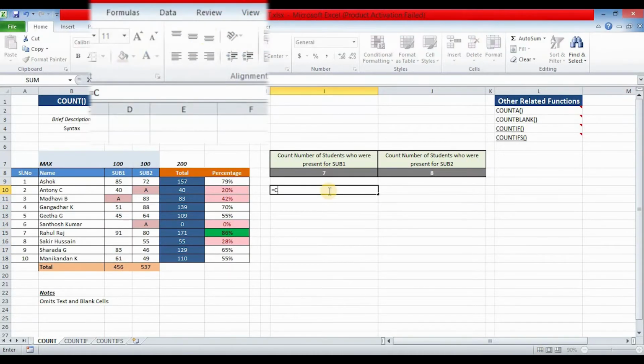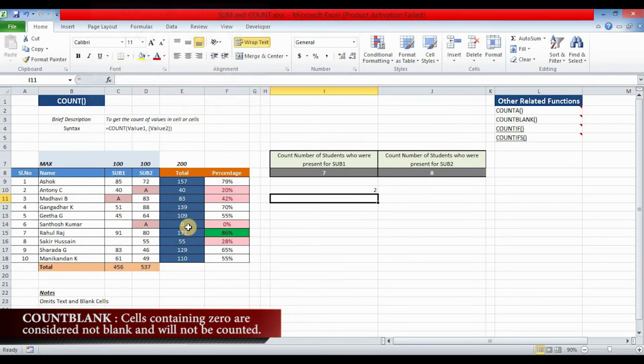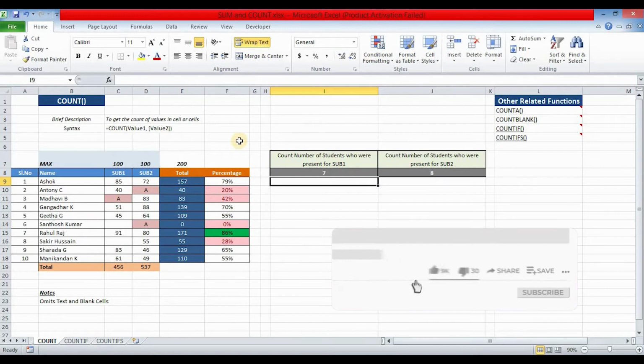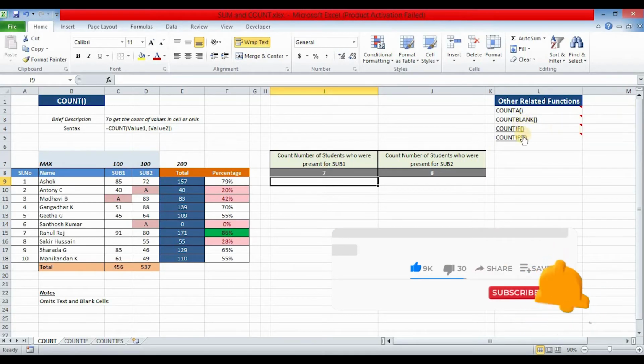Now we need to know how many blanks are there in this range. So I'm giving the formula COUNTBLANK. You just have to give the range here. Our answer should be 2. There are 2 blanks here. So closing the bracket, the answer is 2. I hope everything is clear. So this is one small example for explaining the COUNT function, COUNTA, COUNTBLANK. Now moving on to the next function, that is COUNTIF.